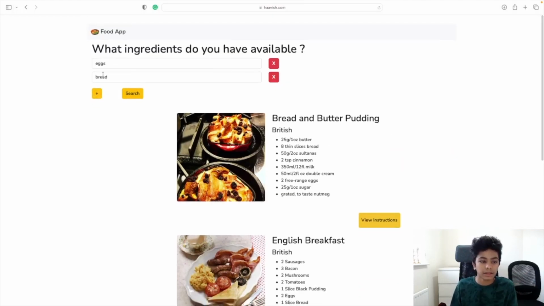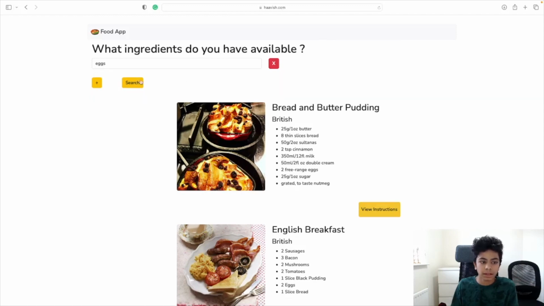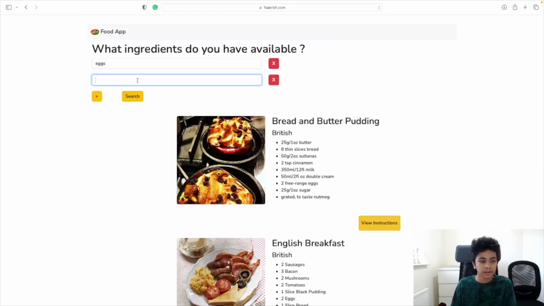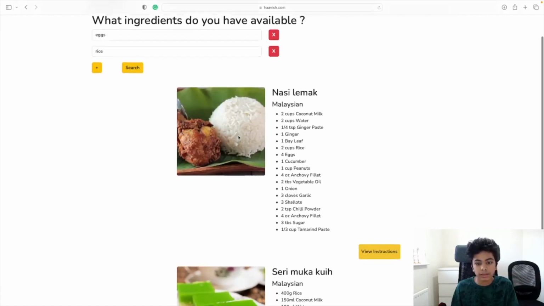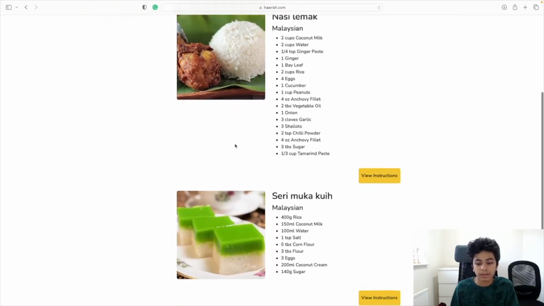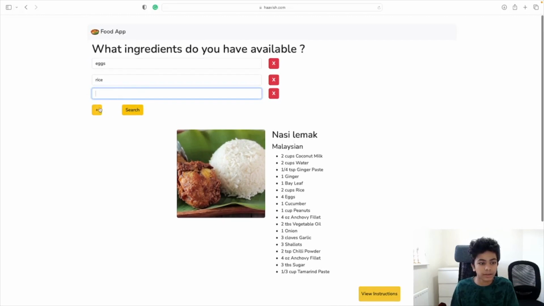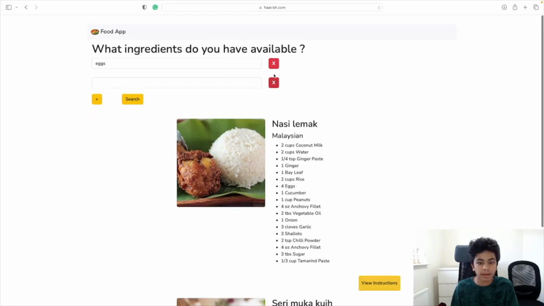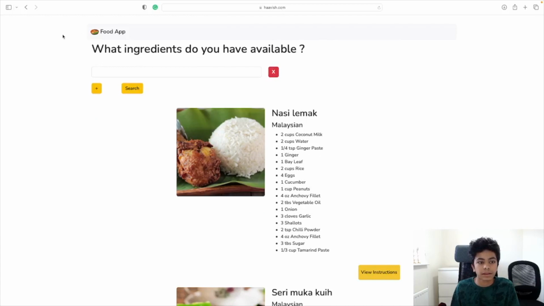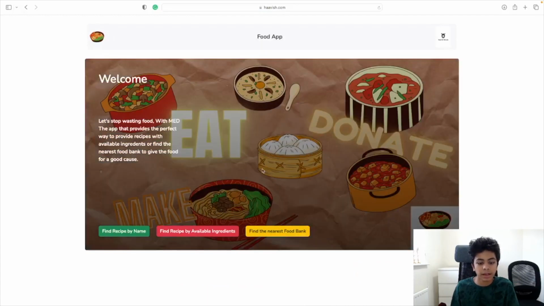And say you actually didn't have bread, so you can click close and you can add another field here. So let's say you've got rice, eggs and rice. Can you make anything with it? Yes, so you can make these. Again, same thing. And you can add new fields by clicking on plus. You can remove them by X. Okay, so let's go back.